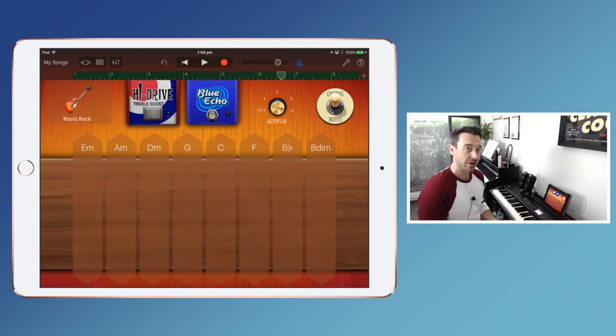Now your student has a backing track created with their own chord progression that they can play along to. Let's hit play and play along.